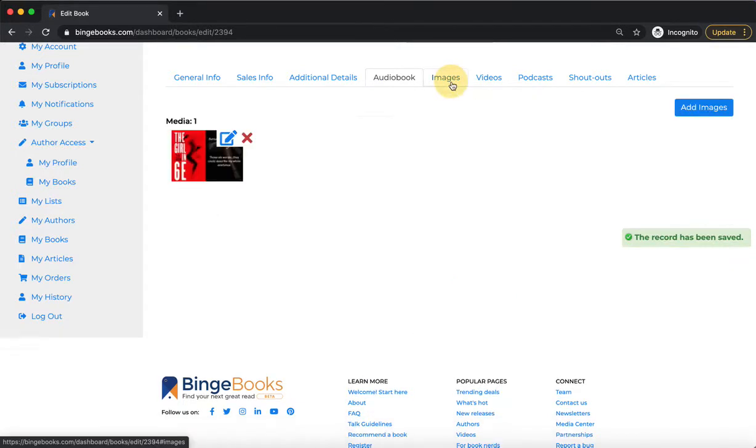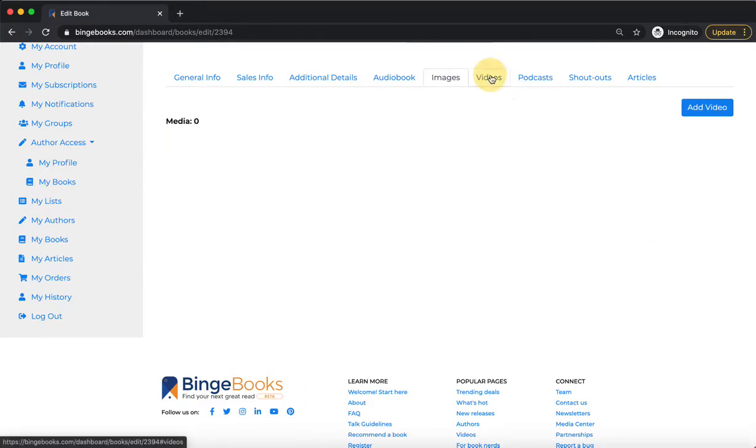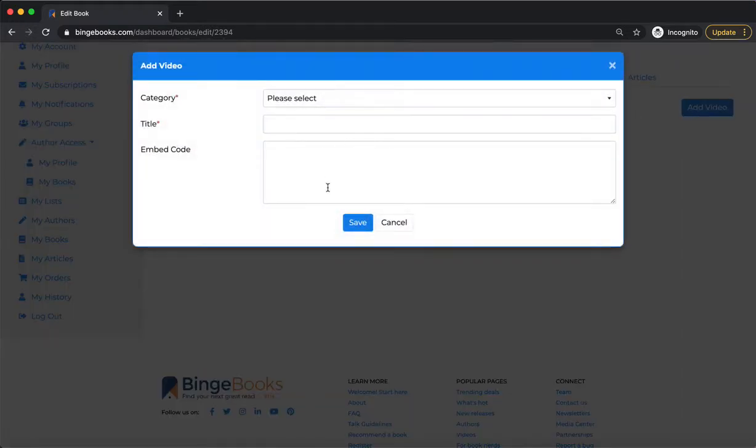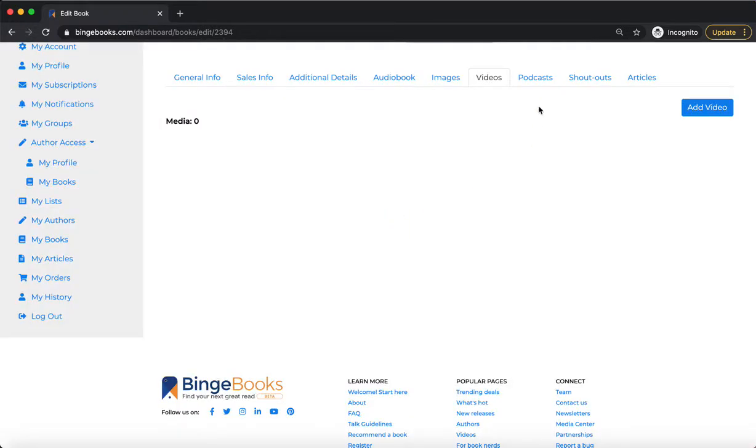On the Images tab, you can add any teasers or candid shots or inspiration shots for your book. Under Videos, you can add a video and put the YouTube embed code here. Podcasts are where you can add any podcasts that apply to this book.